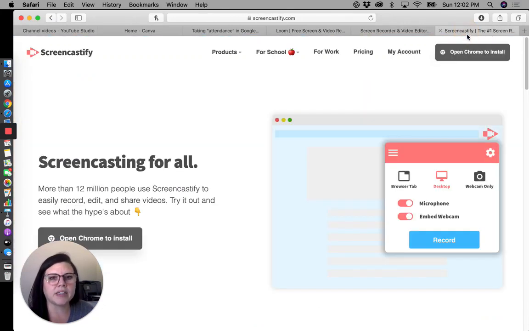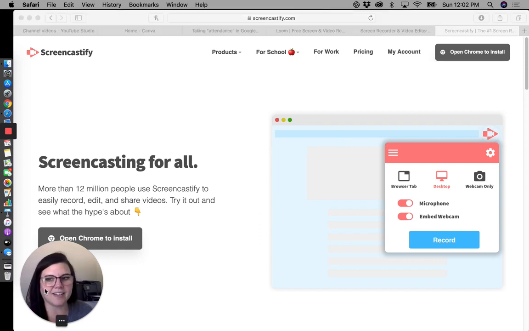And then another one is Screencastify, which I haven't used at all, but I have friends who have used this and they really love it.